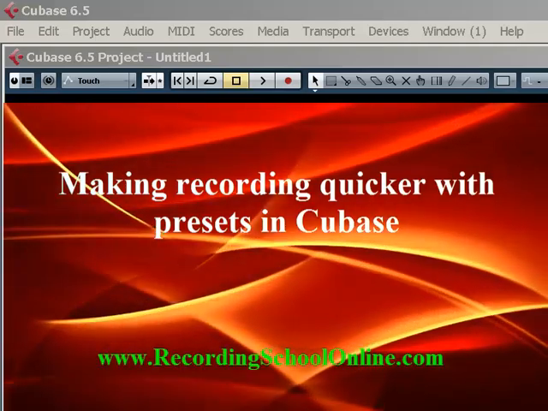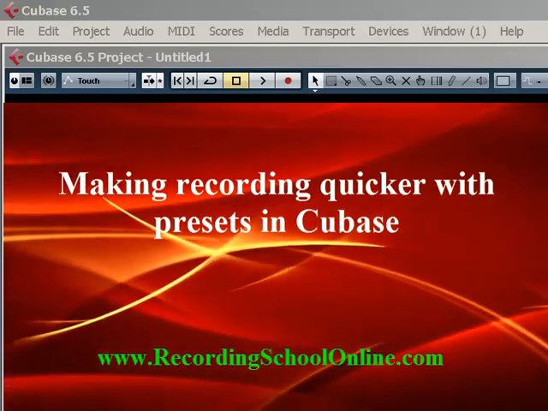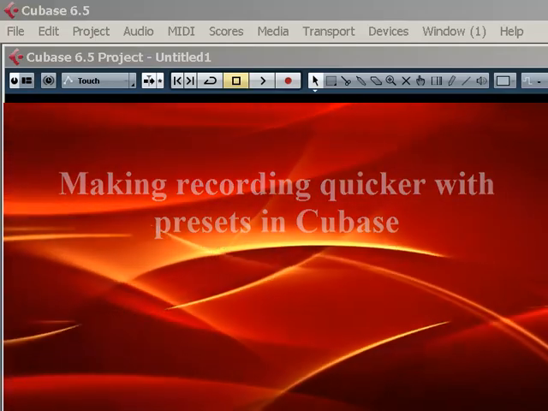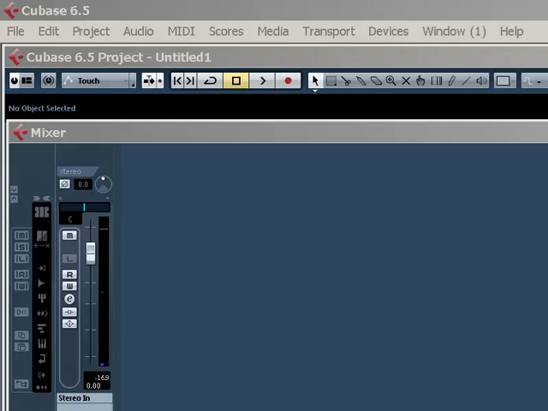Cubase has had the ability to work with presets for a while now. But let's take a look in 6.5 and look how easy it is to set up for a drum kit. Now, if you're recording your own drums at home, you know how laborious it can be to set up your tracks every time. But if you've got a kit set up in the room, you can actually make a little template or preset that all you have to do is press a couple buttons and everything gets set up for you. Pretty cool. It's a big time saver.